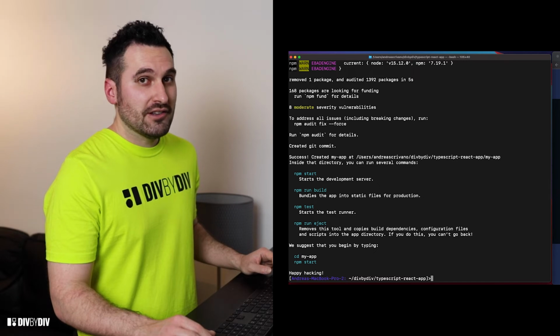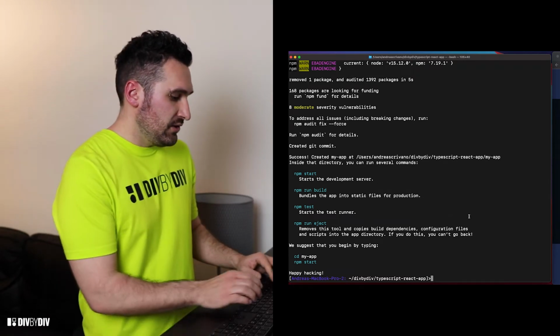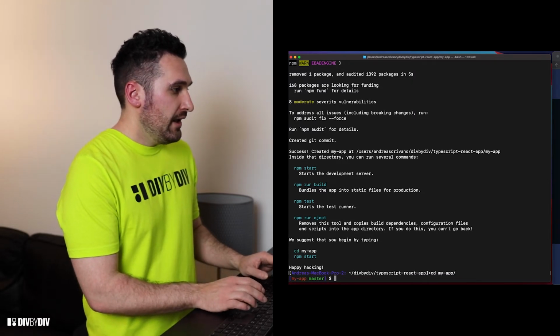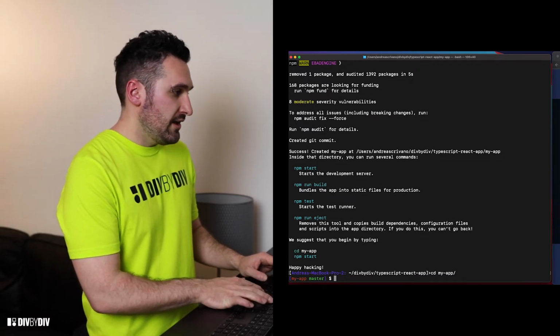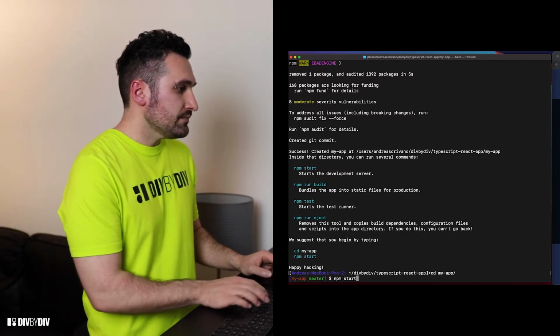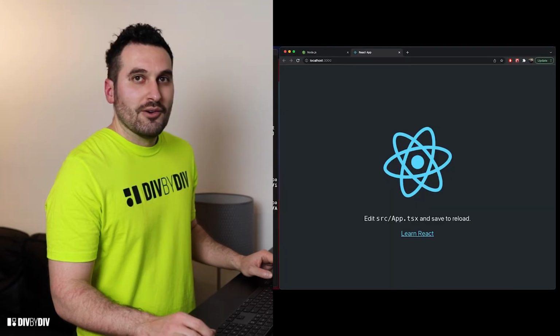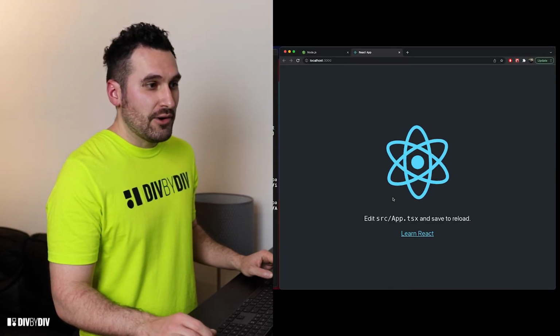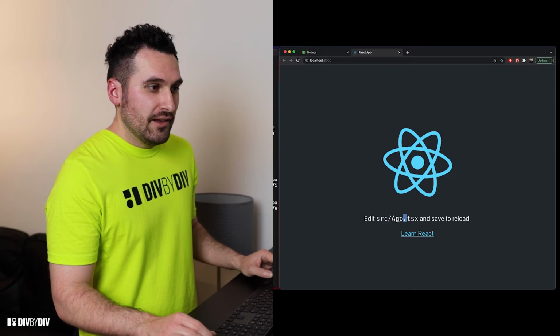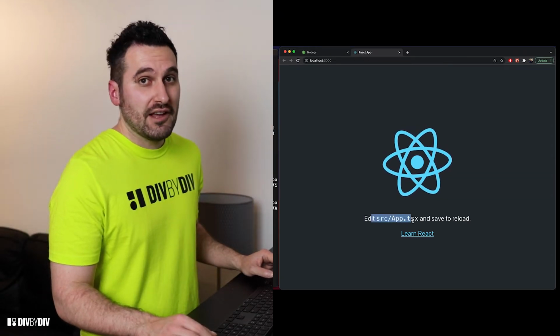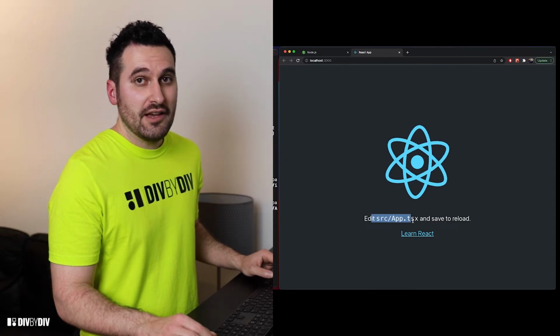Cool, now that the project has been initialized, we just need to cd into our folder, in my case it's my-app, and then we can run npm start and our application is gonna start to run in our browser. Cool, as you see here we have our React application and here it is also printing out App.tsx because it's been set up in TypeScript rather than JSX.